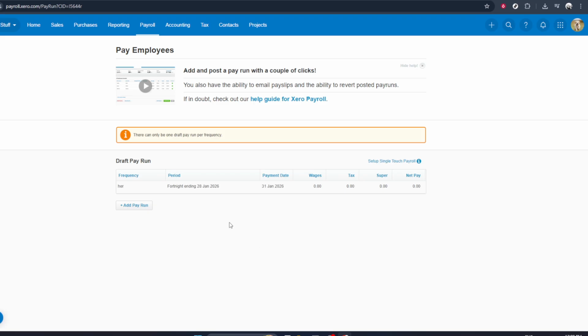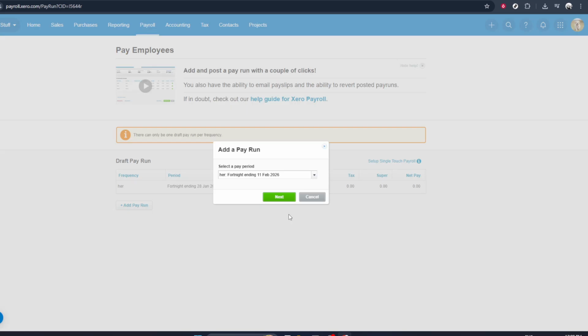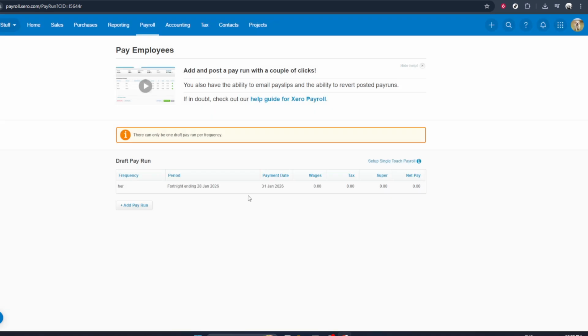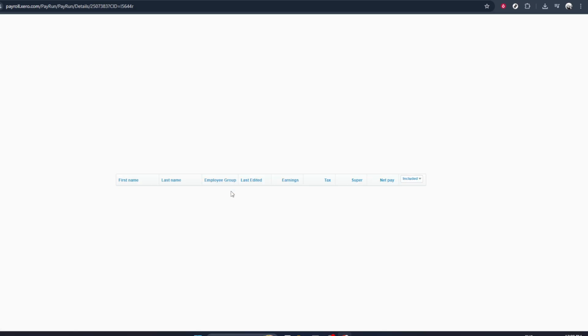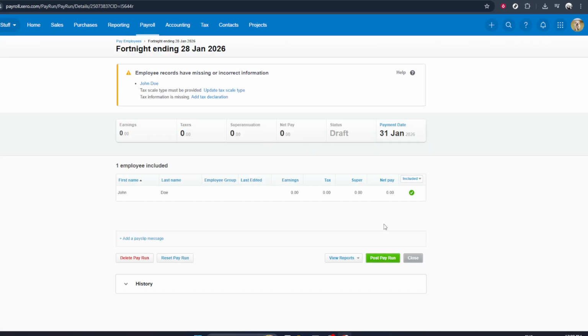After you click Next, Xero will create the new pay run and you'll see it listed among your pay runs. Find the pay run you just added and click on it to open the details. Here, you can review and adjust any earnings, deductions, or employee selections as needed. Make sure everything looks correct. Employees included, amounts, tax, and any other relevant details.